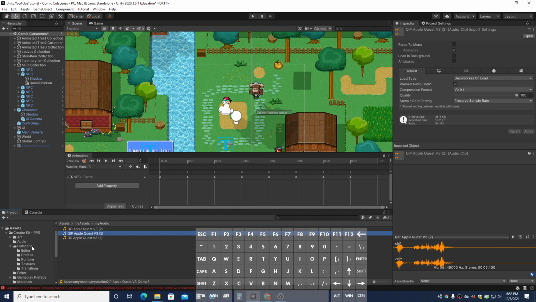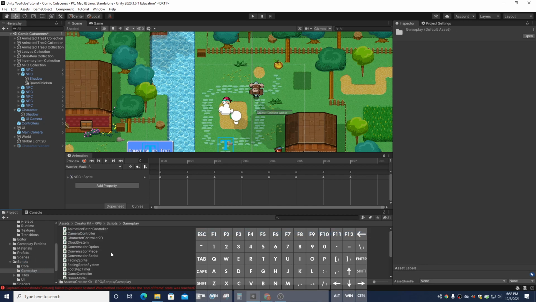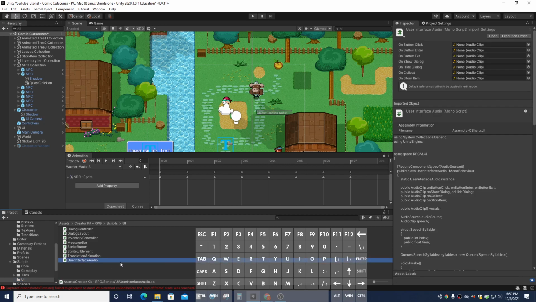Okay, and then I'm going to go to the scripts folder inside the original kit, because we're going to update this one. So we're going to go to the RPG kit. We're going to go to scripts, and I think it's under gameplay, and you can look for the audio. Let's see where it is. And it is not here. Let's see if it's inside core. Gameplay is under UI. Yes, so under the UI folder inside scripts, you'll see the original user interface audio. So we're going to go ahead and delete this file right here.